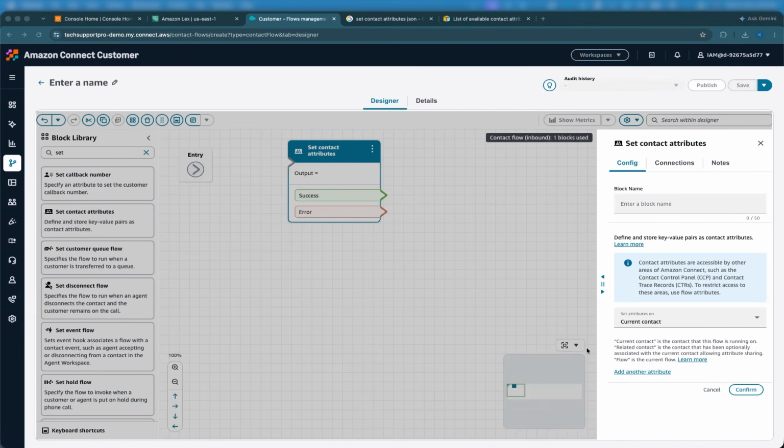Yeah, so we're going to discuss the set contact attributes block. This is one of the important blocks in the whole Amazon Connect contact flow. With this block, you're able to do a whole range of things. You're able to use it in your reporting, you're able to set and store values. That's the key purpose of the block. And then you're able to use those values to make dynamic configuration and a whole range of stuff.